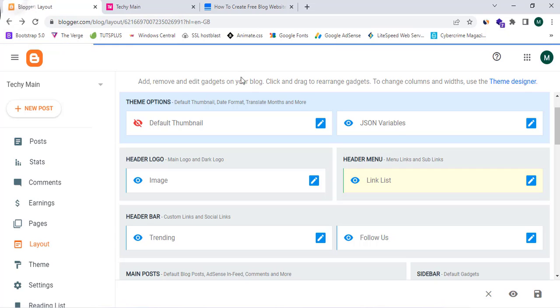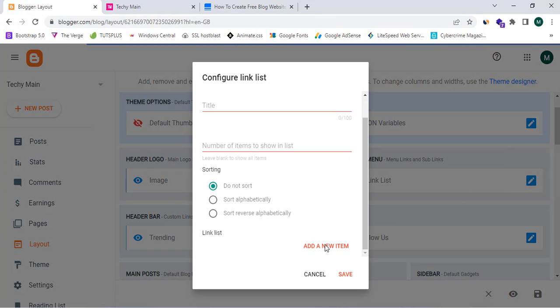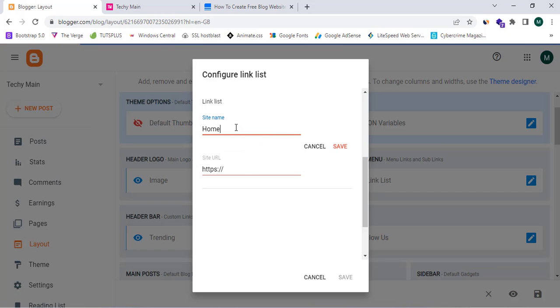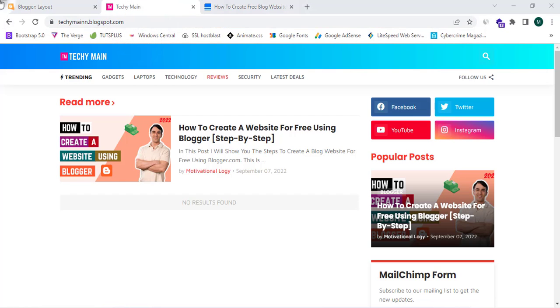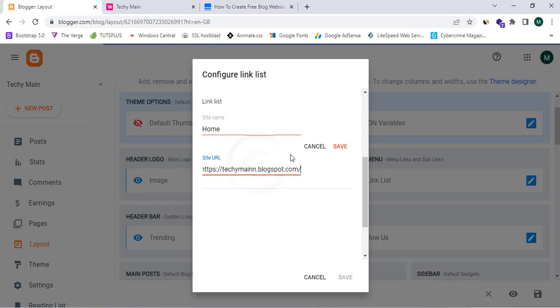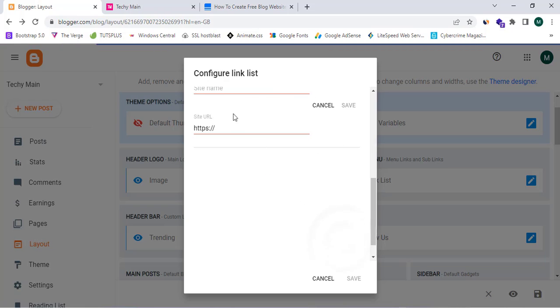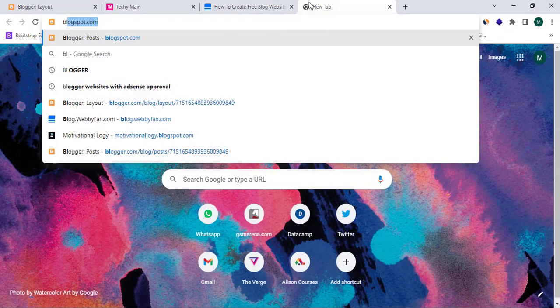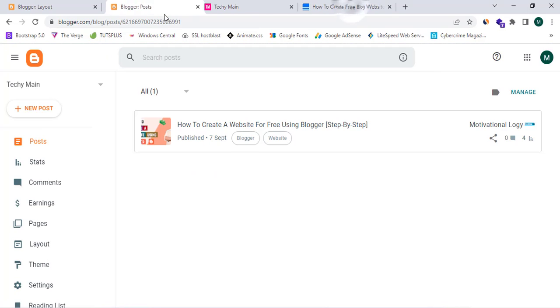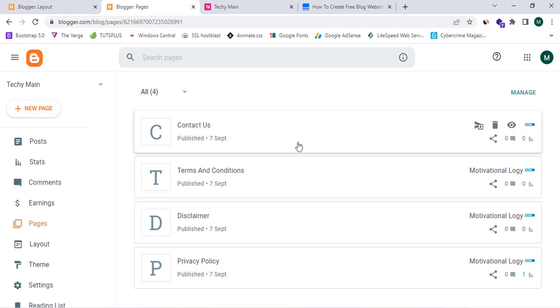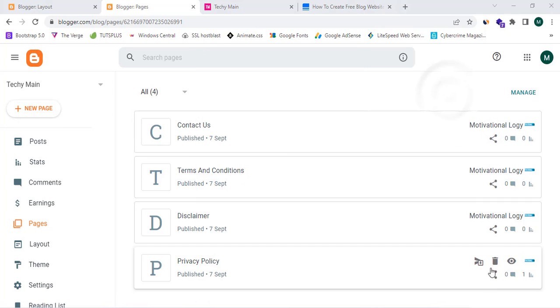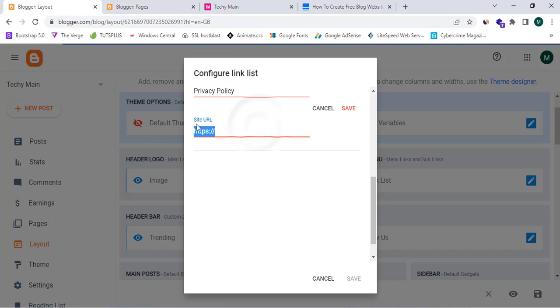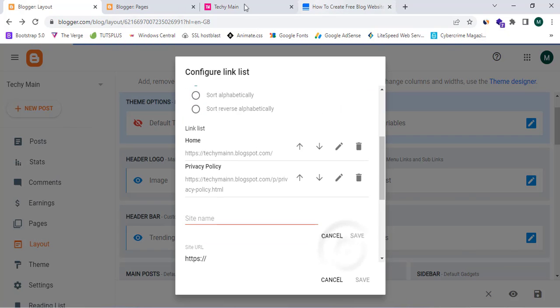So now let's add new pages such as home, and I will copy this URL, and I'm going to paste it over here and save, and I'm going to add a new item, and I'm going to add privacy policy, and I'm gonna open Blogspot over here, and I can click on the pages section, and I can click on share, so I can share and copy link. So now I'm going to paste this link over here and click on save and add a new item.